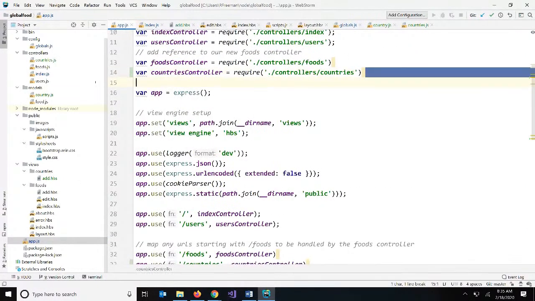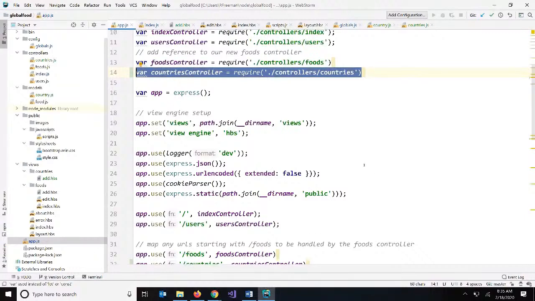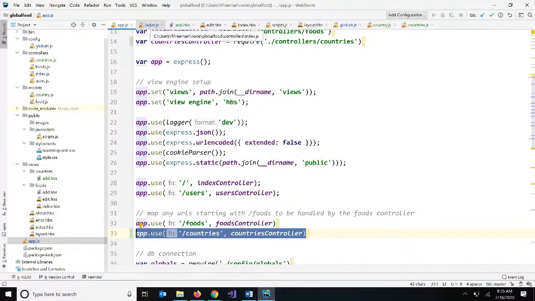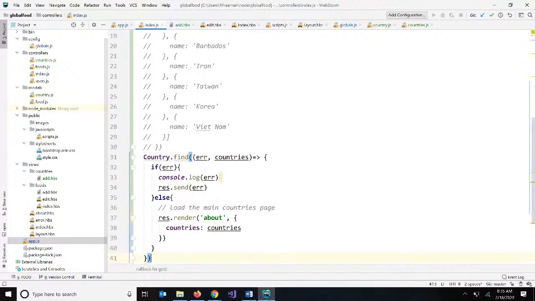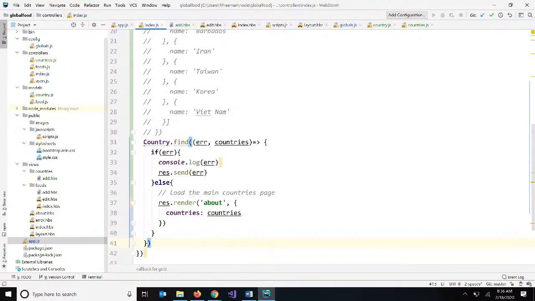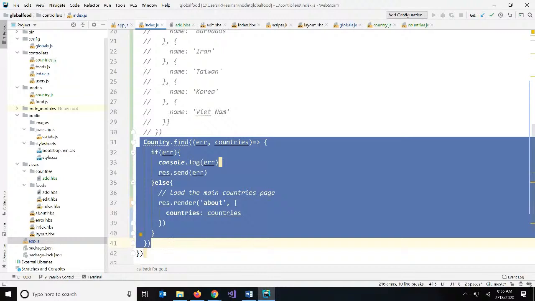And then in app.js, I added a link to the controller, as well as mapped any requests that start with countries to use this controller. Most of you did this last week, but some of you didn't have it quite finished. And then I also changed the index controller to comment out our original code where we had hard-coded a list of countries, and we replaced that list with the actual country list that came from our database.